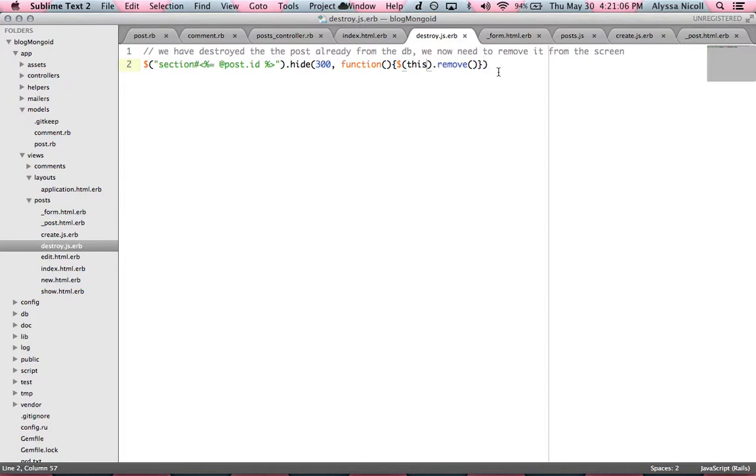So it's looking for destroy, and it's going to run my JavaScript, which is simply saying, the section with that post ID, go ahead and hide it. I'm doing that as a little bit of user feedback. With the delay of 300 milliseconds and then removing it, I am allowing them to see that it's being removed. It's kind of nice to know that you did actually delete that and it didn't just pop out of nowhere.